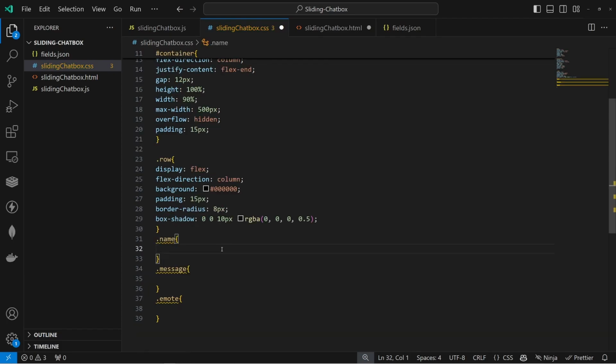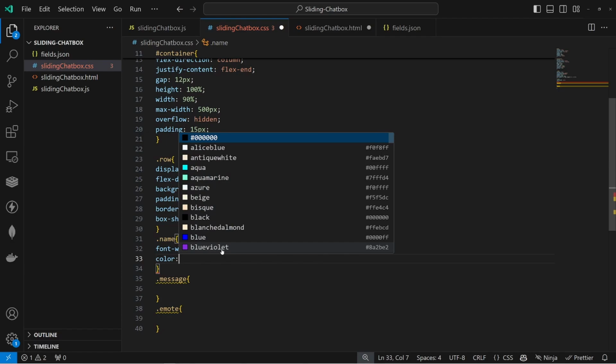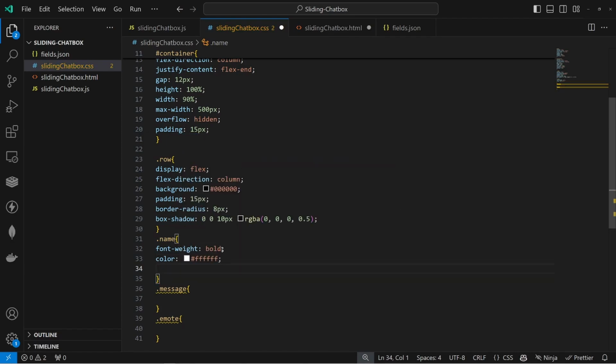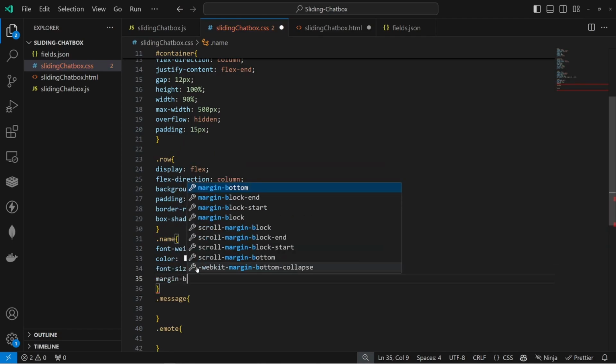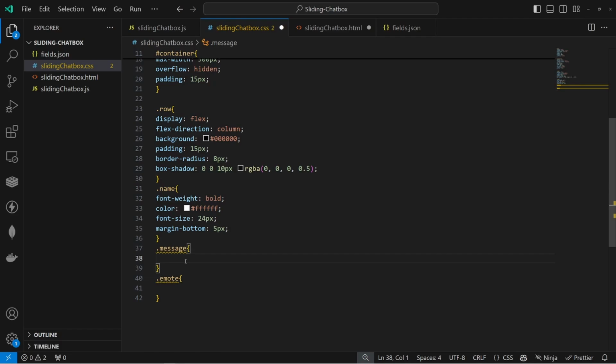Now for the name class, let's make it bold for the font weight. For the color, for now, let's just do white. Later on, I'll be changing these to custom fields for like the background and the text color. But for now, just hard code the values. And the font size will be 24 pixels. Margin bottom, 5 pixels.